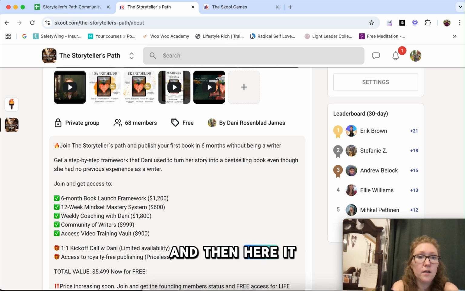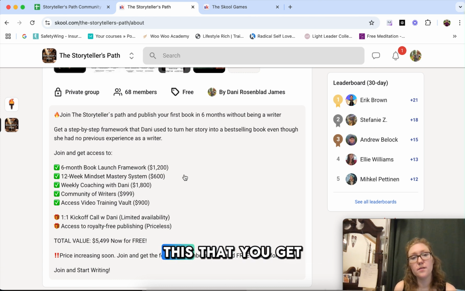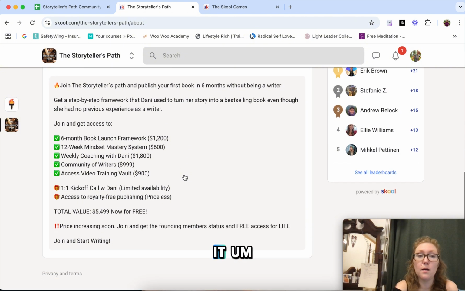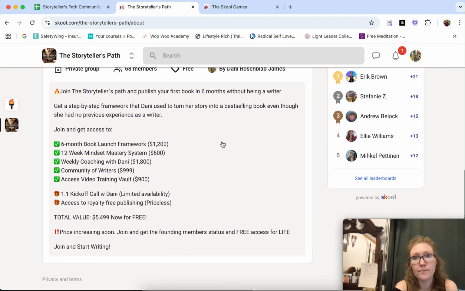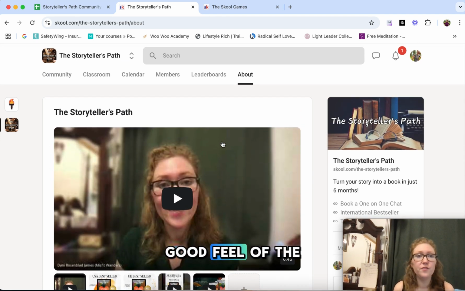Then if you scroll down, you can see the members, private group, free. And then here it breaks it down a little bit more. It shows the access and the benefits of joining that you get from doing this. At the moment it's free, but in the future I'm planning on making it cost a little bit of something. And I think that should give you a good feel of the platform.